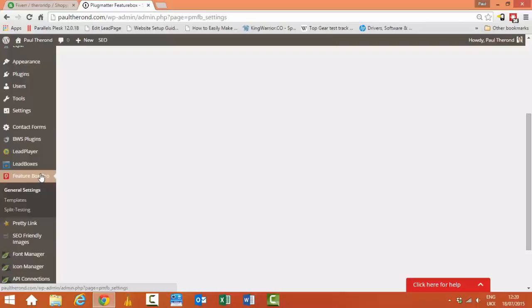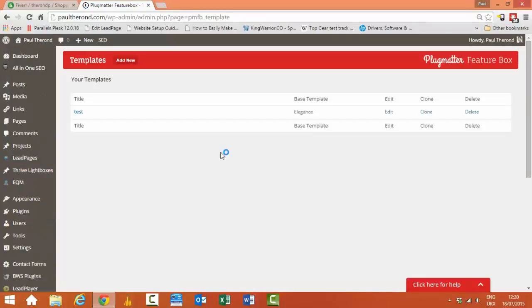There is a code that you do have to insert into your template's index file, etc. But again, as I say, I'm not going to go through that now, but you do need to be aware that before this works you will need to insert that code, but there's a lot of helpful guidelines where they show you exactly how to do that when you do purchase Plugmatter Feature Box. So I'm going to go here to templates because this is going to be the key area that you're going to be working on when you're working with this plugin and maintaining your website.